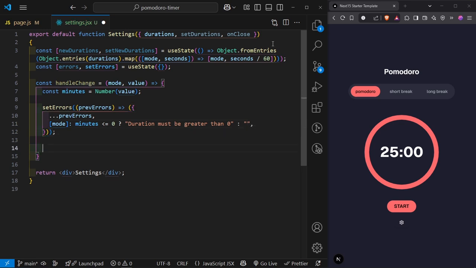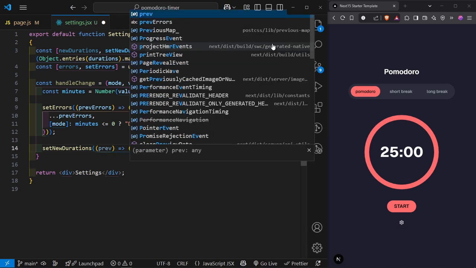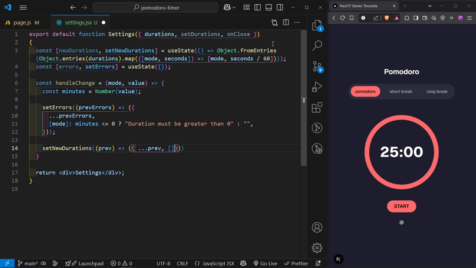And then once we do that, you can say setNewDurations, into the previous durations, and then we're going to pass in this. We're going to say that this is going to be an object. We're going to spread out the previous durations like so, and then once again we're going to get the mode, and for the mode we're going to pass in the minutes. So basically getting the mode that we're currently on and then passing the minutes that we have updated it to.